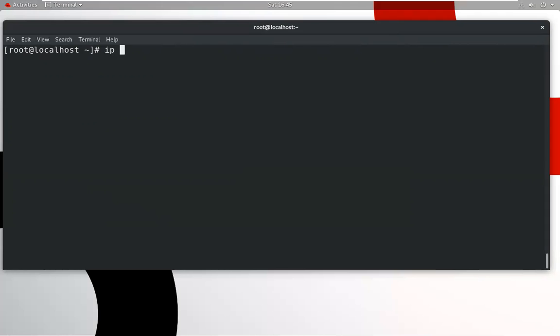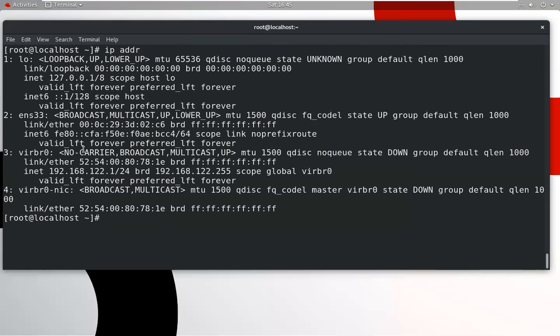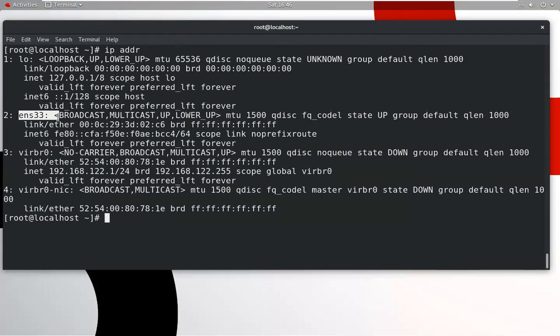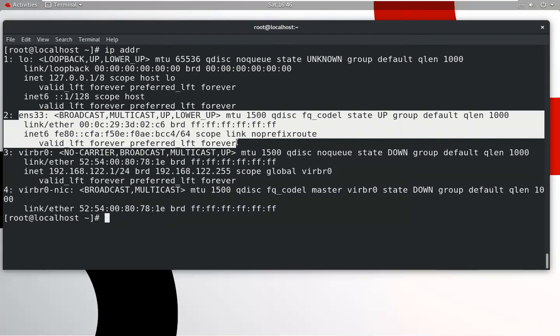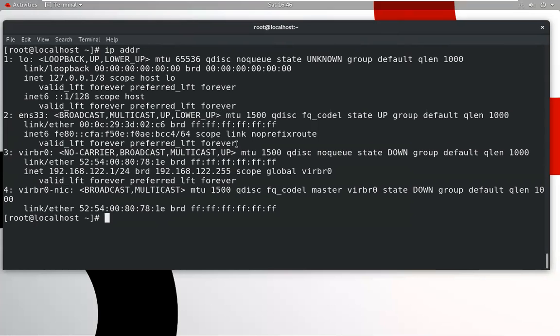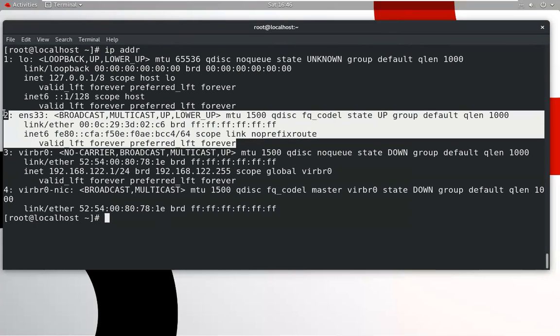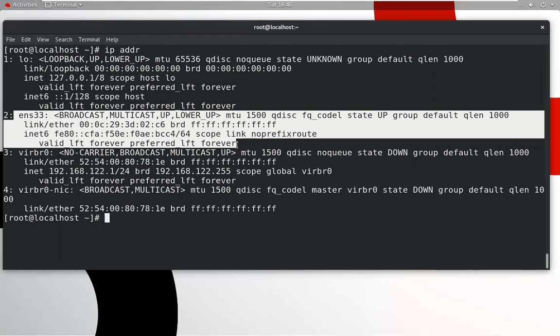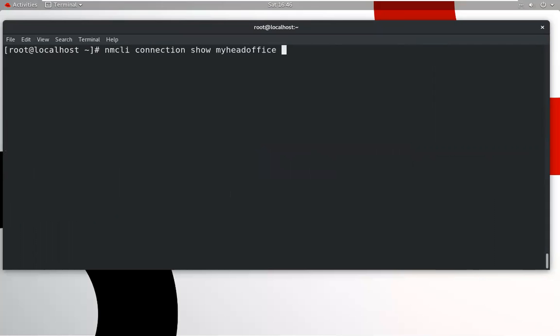We want to check the IP address, we can use the addr command. So we can check there is no IP address in my interface. There is no IP address in my interface. And we want to assign the IP address at the time of the creation of the connection. So we can give the IP address too. How can I assign this?